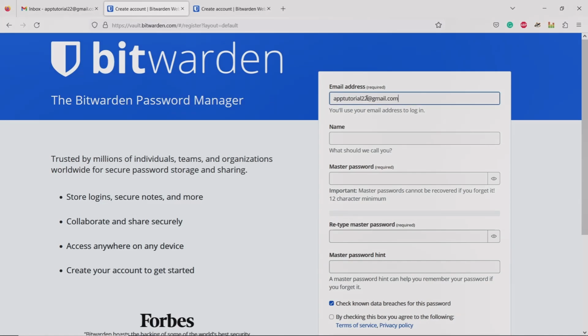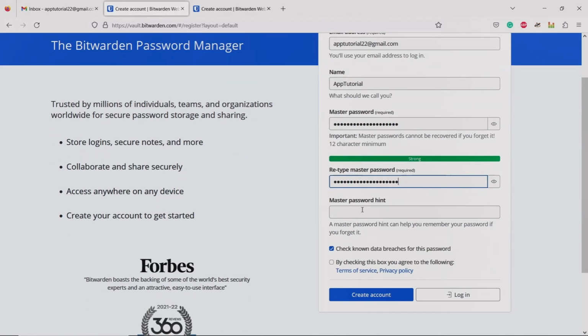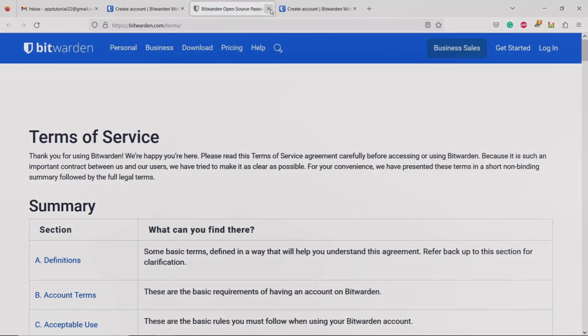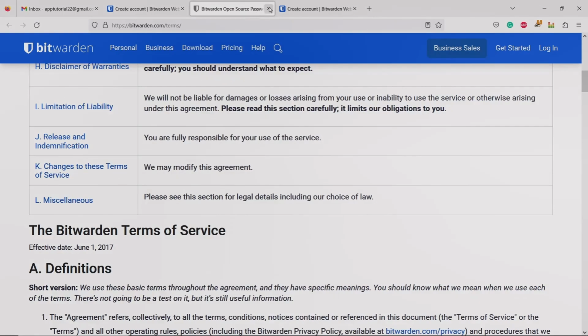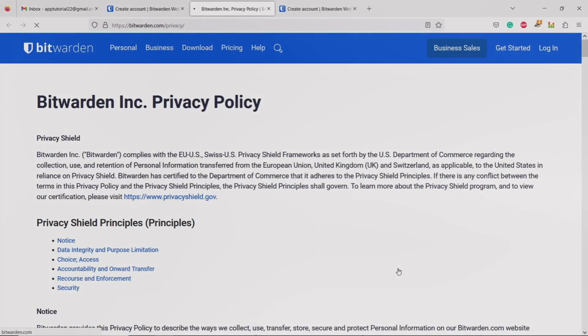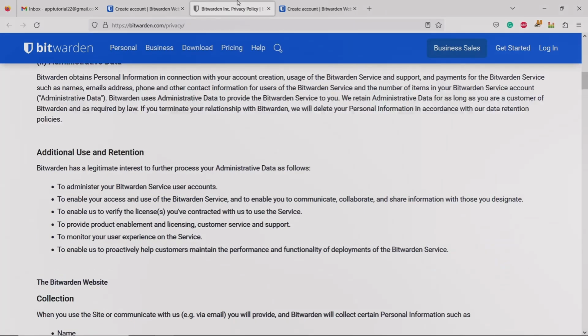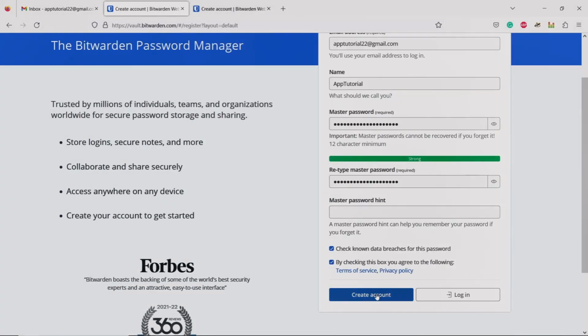Now, insert your best email address. Type a new profile name and a master password, which is the only one you will need to remember. And read and agree to the terms of service and privacy. Now, pass the CAPTCHA challenge and click Create Account.